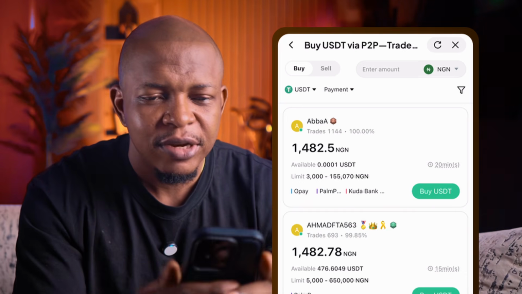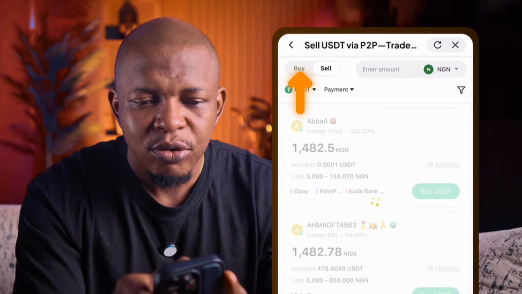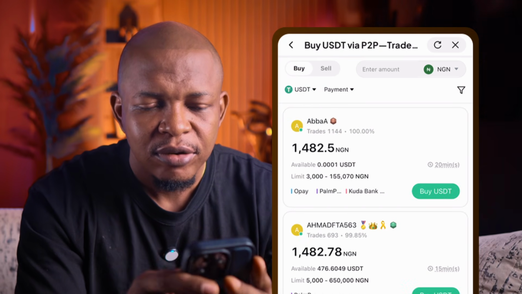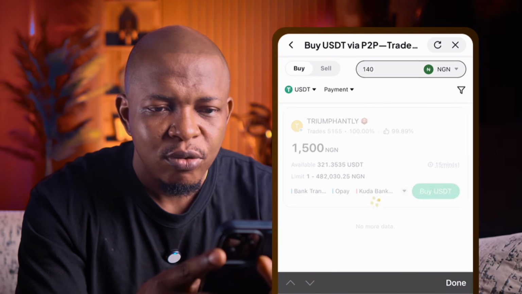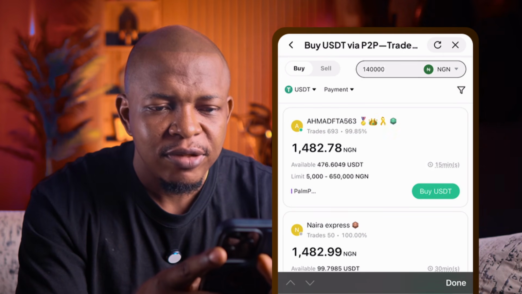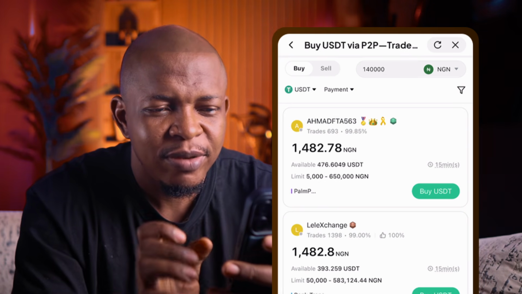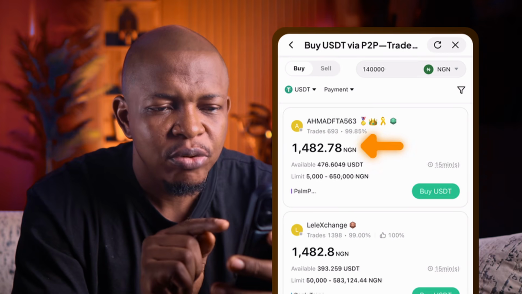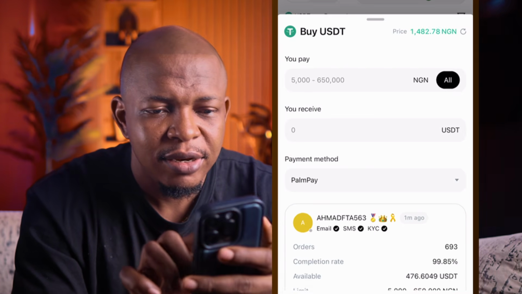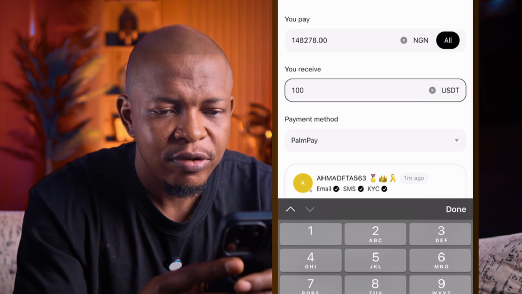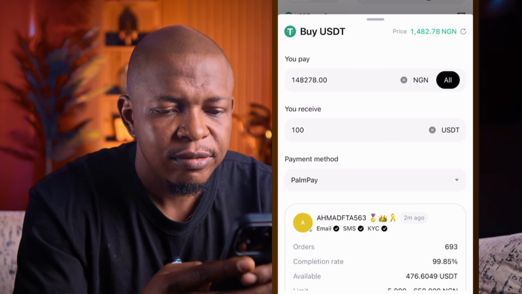Let's do a buy. So let's say I want to buy $100 worth of crypto. Again, I'm going to go to the buy section, and $100 is about 148,000 naira or so. You can just type 140,000. It will bring you sellers in that range. So again, for sellers, the same amount is giving me the best rate, which is 1,482.78. I'm going to go ahead and buy from him, and I can simply enter $100 here, which shows I'm going to send him 148,278 naira. So this all checks out.